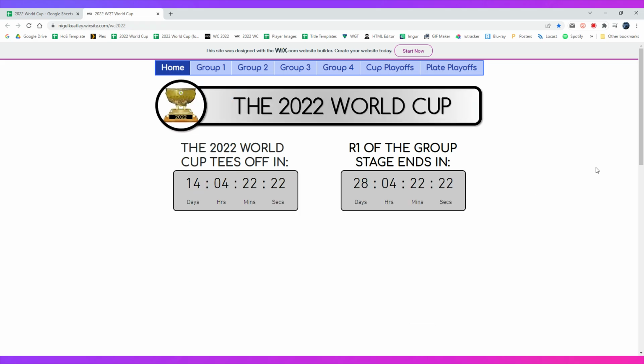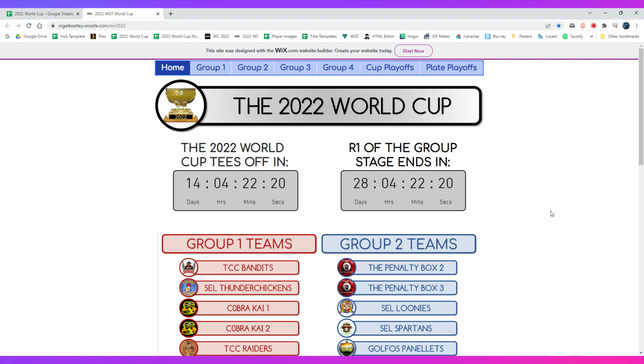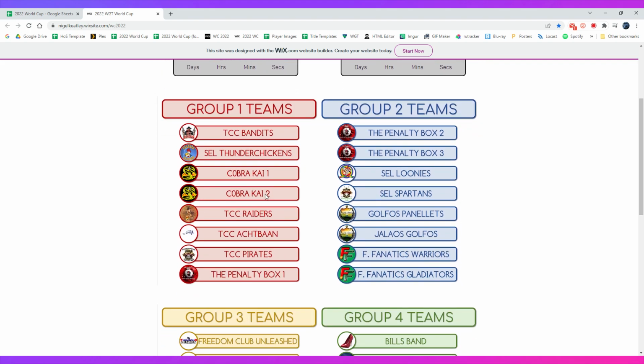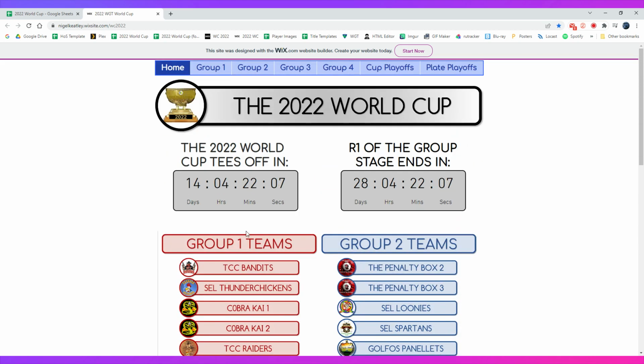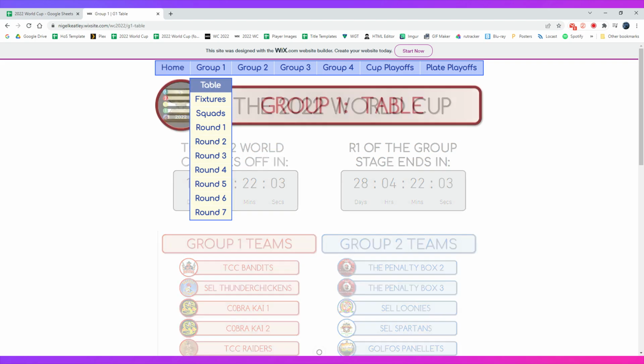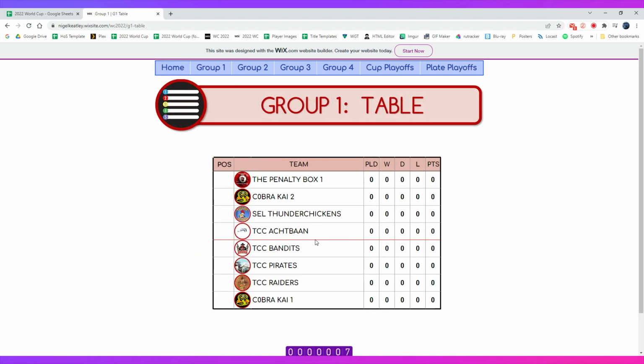This is what it looks like right now. The front page just gives a countdown to when it actually tees off, but that will change as each round progresses. And you can see the teams there right now. You've got links at the top here. Group 1 table, we've already seen that, nothing much there.